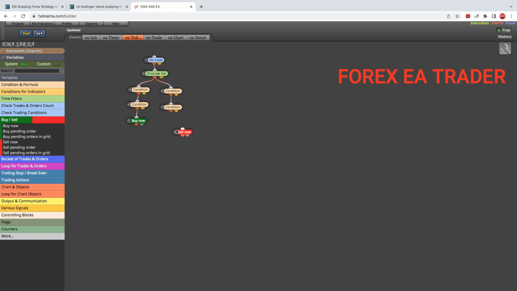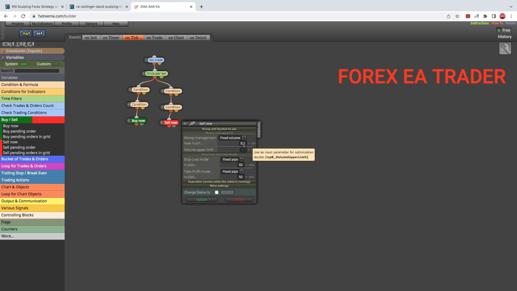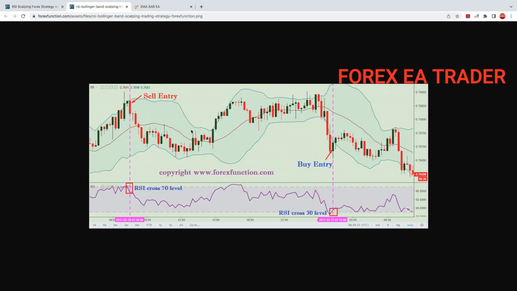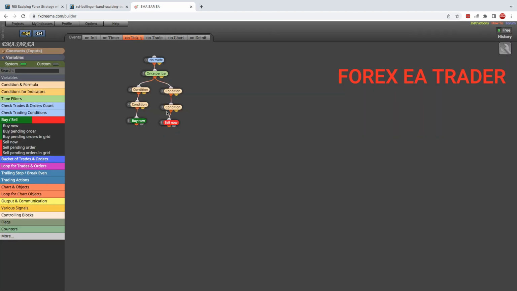Then we are going to take our sell block there, and we are going to link everything nicely like that, and we're going to double click again, set whatever lot size you want. Here again we're just going to match the buy side things and set stop loss at 25, and TP we're going to set at 40. So basically this is the strategy here. This is how you build this strategy into a forex robot using Fxdreema.